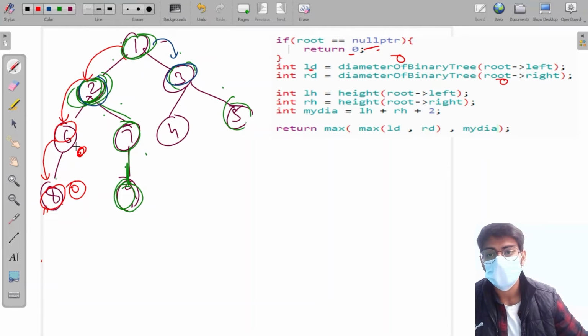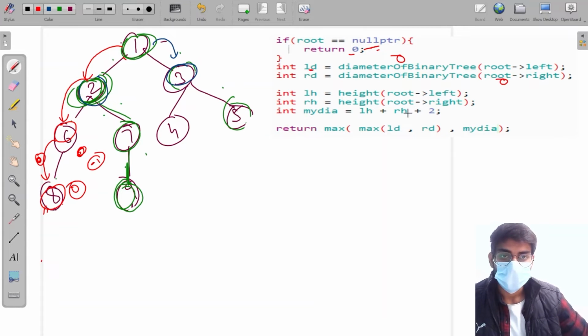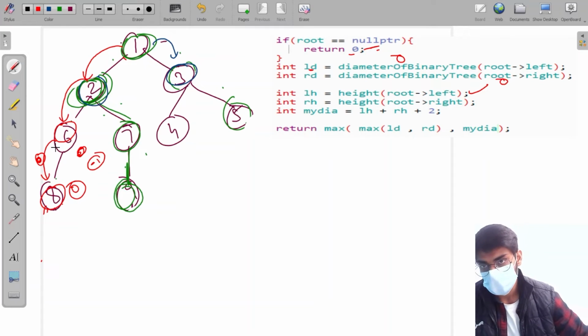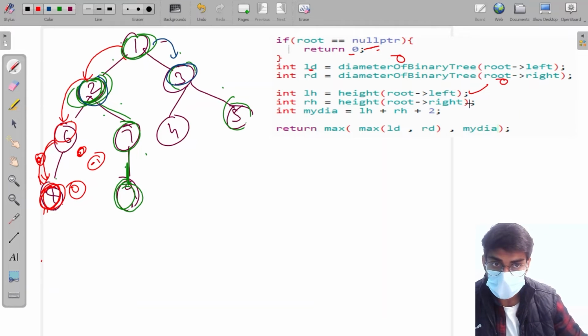So what will be the height? -1 from this side and 1 from this side. Oh, sorry, 0 from this side. Okay, so now we have to calculate the left height as well as the right height. So what is the left height? Left height is actually 0 and right height is actually -1. Okay, 0 and -1. So we have to calculate my dia.